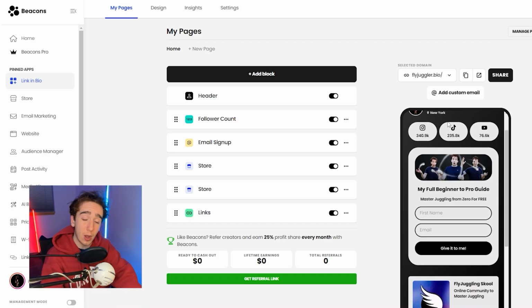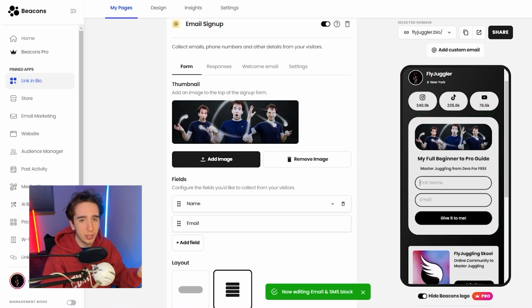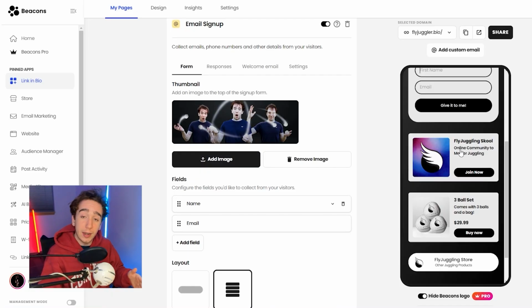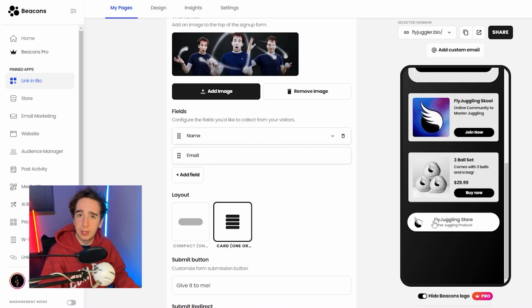Okay, next, I offer a free digital product in exchange for people's first name and email, and we'll get to this whole thing on email marketing in a second, but this is one thing that Beacons.ai offers that Linktree doesn't really offer as well. Then I have a link to my online community, which people can press join on. Then I have my juggling balls, which people can purchase. And finally, they can just go to the homepage of my juggling store. Now, okay, seems pretty simple, but Bennett, why will this actually help me make more money online? Well, let me tell you why.